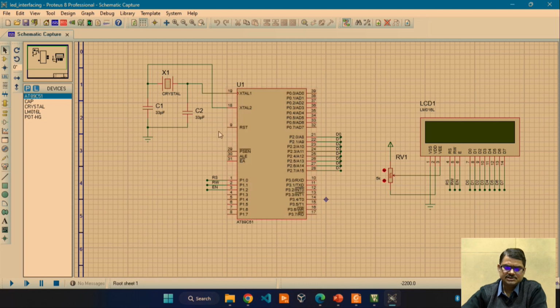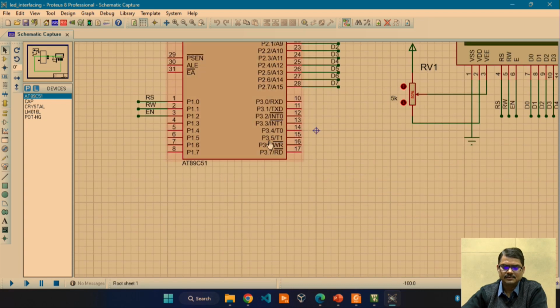You can create a reset circuit here also, but since it is a simulation, we can do a power on reset, so I decided not to draw the reset circuit. As you can also see, there is no VCC and ground available. By default, this IC gets the VCC and ground signal, and this is the AT89C51 IC. It is an 8051 compatible microcontroller, which was developed by the Atmel company.